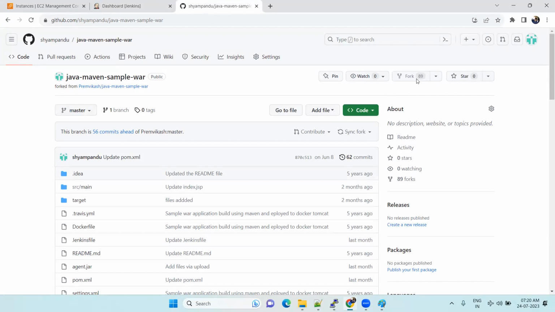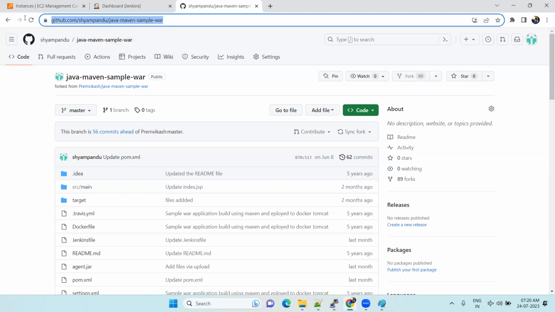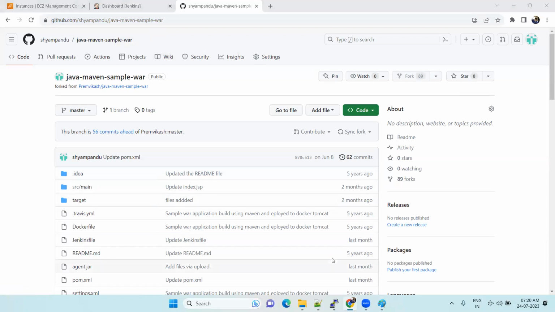There is an option called fork. Once you log into your GitHub account, click on the fork option. It will ask for the username, meaning which account you want to take the replica of the code into. Just enter this URL. Don't modify anything in the code, just fork it. If you fork it, the code that is available in my account you can easily copy into your account with the same naming conventions. So just log into your account and click on the fork option.